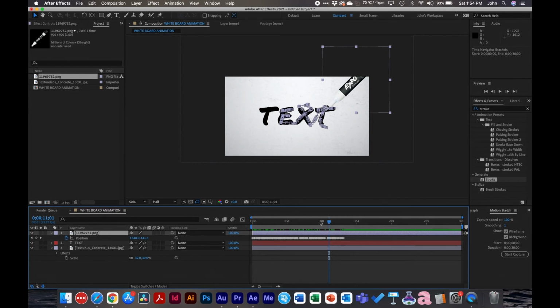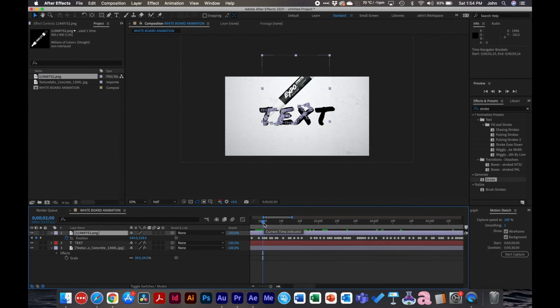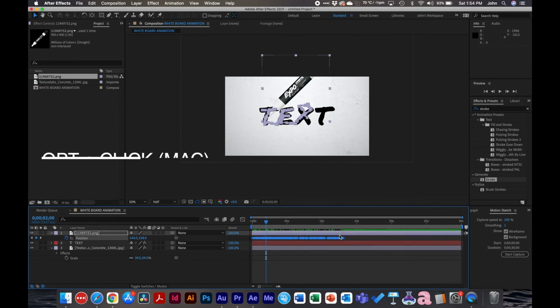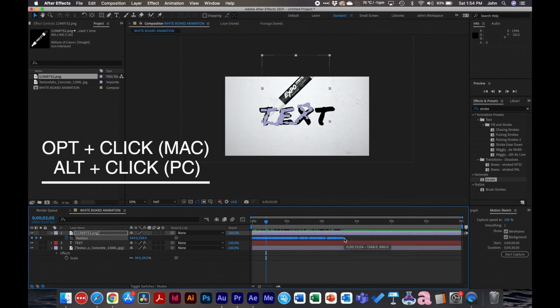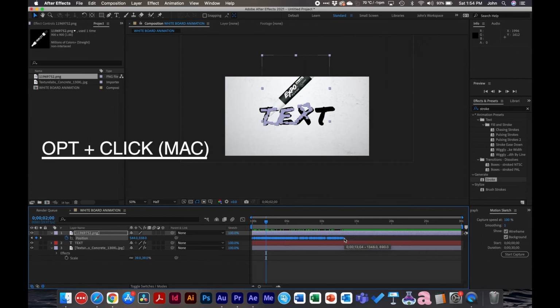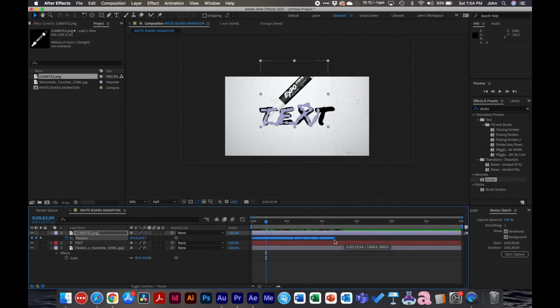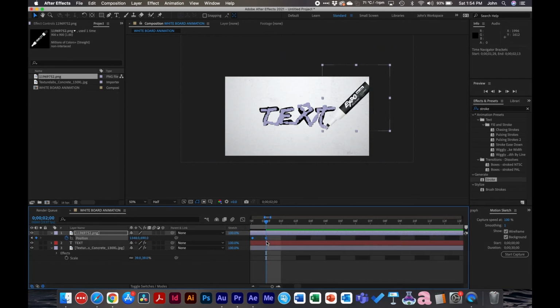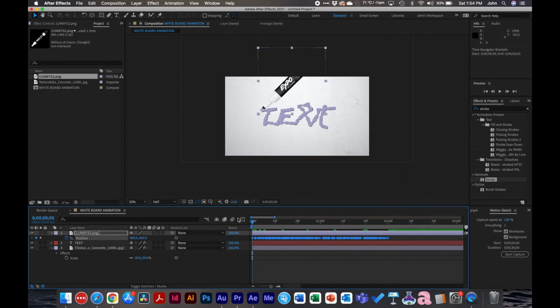So what we'll do is go to the 2-second mark. So go right there, and then select all your position keyframes. And what you'll want to do is hold down Option and click on the last keyframe, or if you're on Windows, hold down Alt and click, and then click and drag so that the last keyframe is at that 2-second mark. And that will compress all these keyframes over a shorter distance of time, but still maintain the space in between the keyframes. So this is a really nice trick that you can use for motion design.